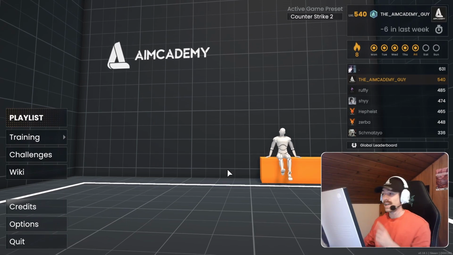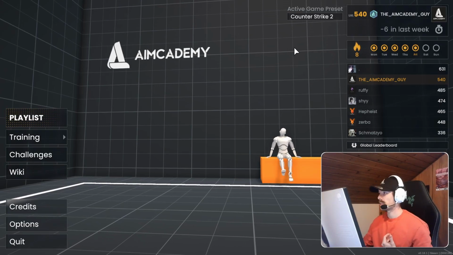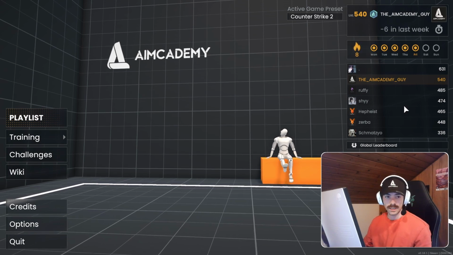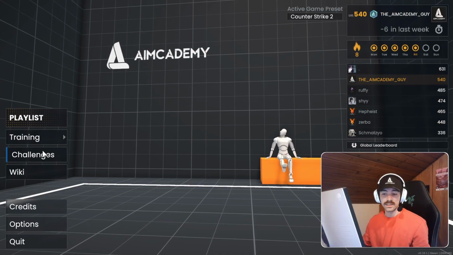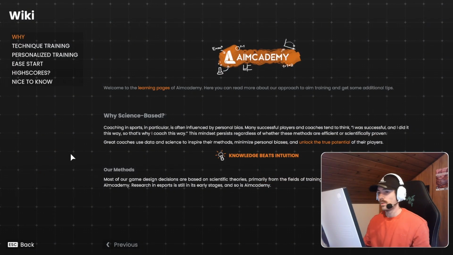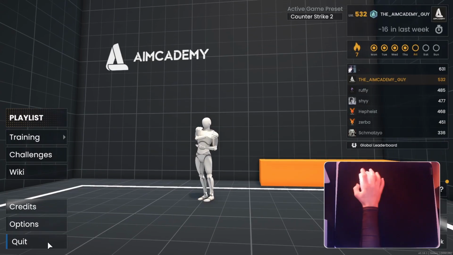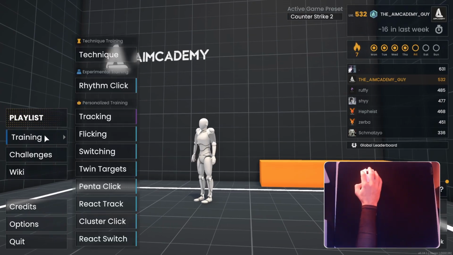First things first, that's the main screen in Aimcademy. On the top right, you can see the active game preset. In my case, it's Counter-Strike 2. Then you can see the player profile, a play streak, and the friend list. On the left side, you can see a playlist, the training modes individually, a challenge screen, and a wiki where you can see reasons why we did it the way we did it. The next couple are pre-recorded, so I can comment on it a little bit.